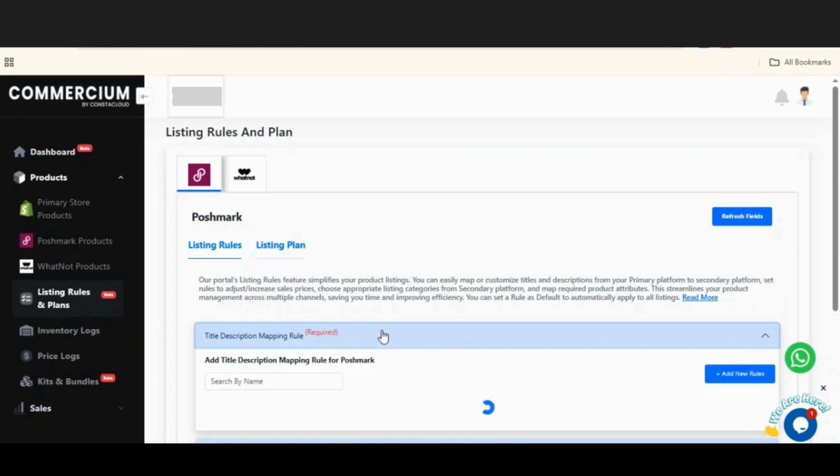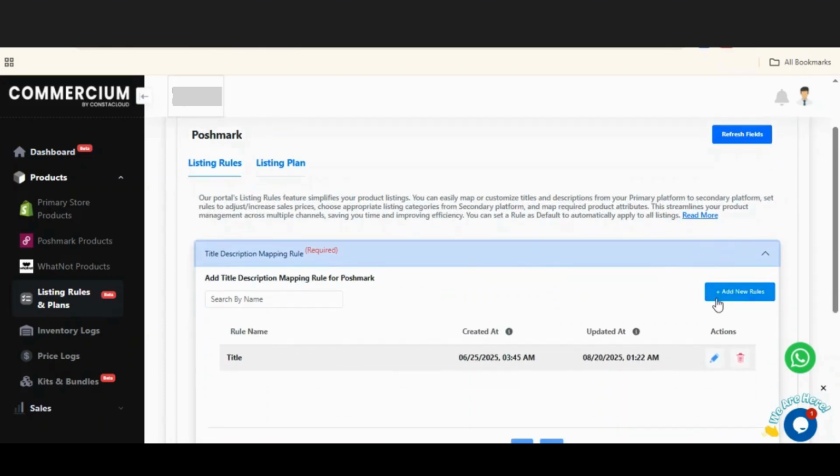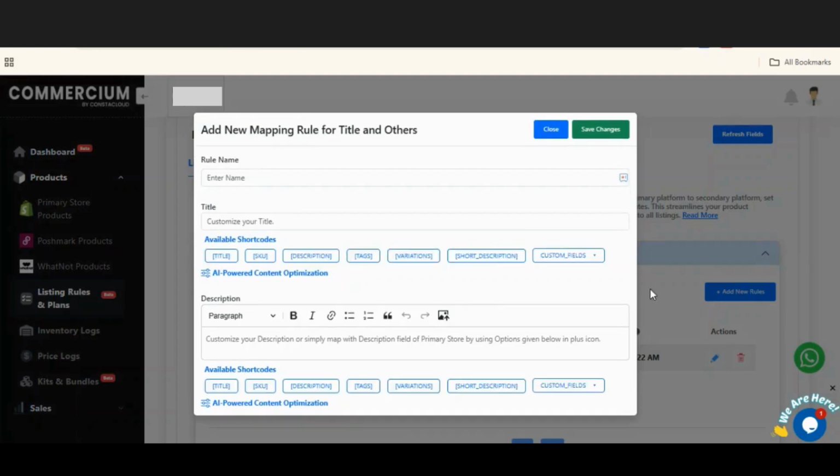The first one is the title and description mapping rule. Here you can see there is a button for add new. You can click on add new rules. The rule name could be anything of your choice. I will recommend putting it here as title, description, rule. It can be anything of your choice.